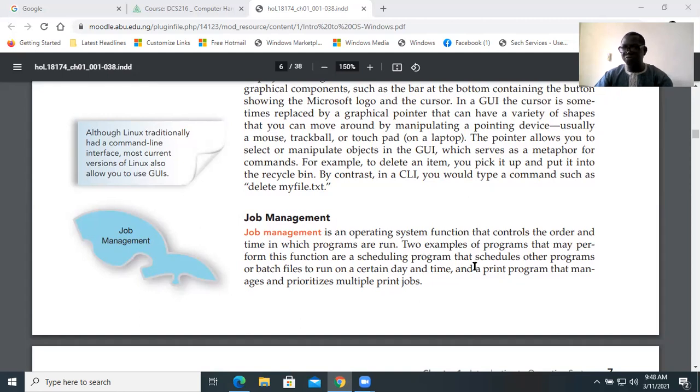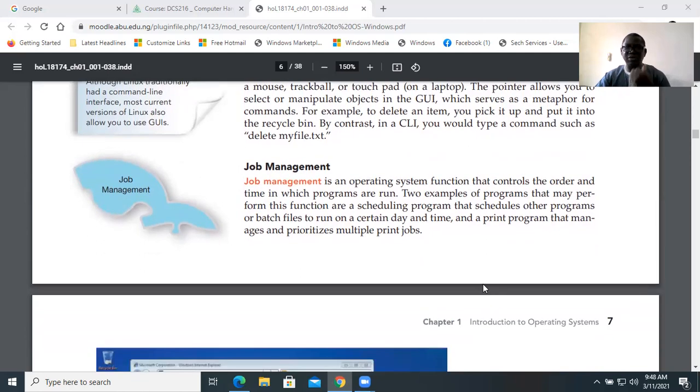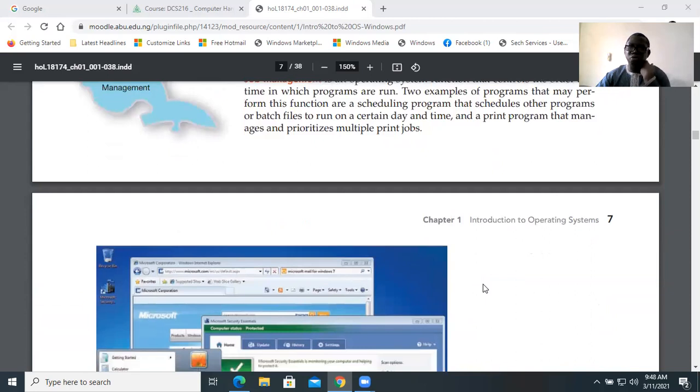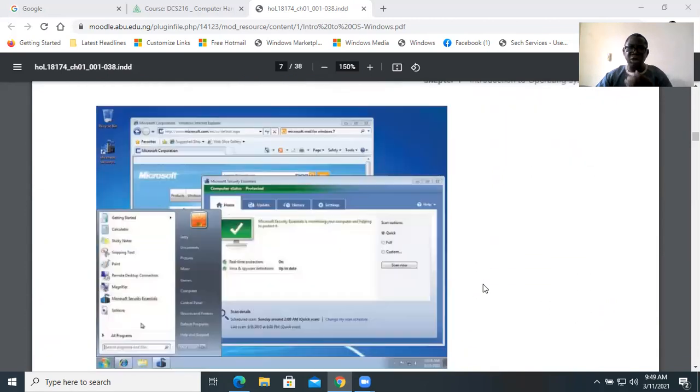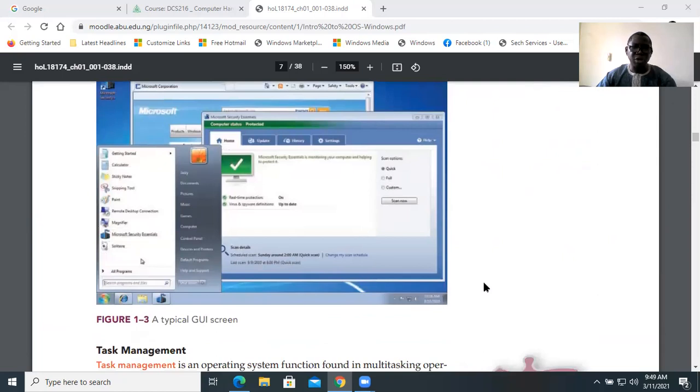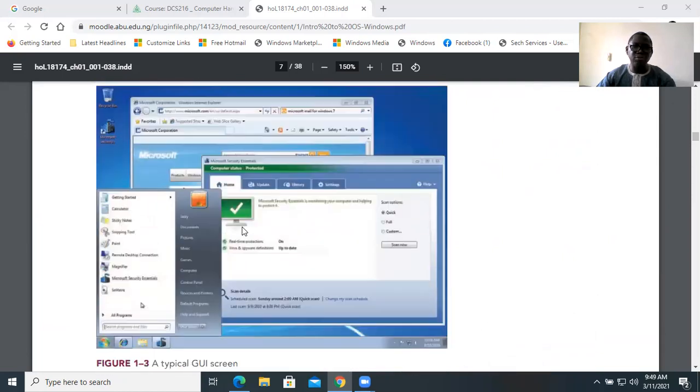Two examples of programs that may perform these functions are a scheduling program that schedules other programs or batch files to run on a certain day and time, and a print program that manages and prioritizes multiple print jobs. So these are examples of programs that can fit into that. Now you can see an example here. This is an example of a typical GUI.